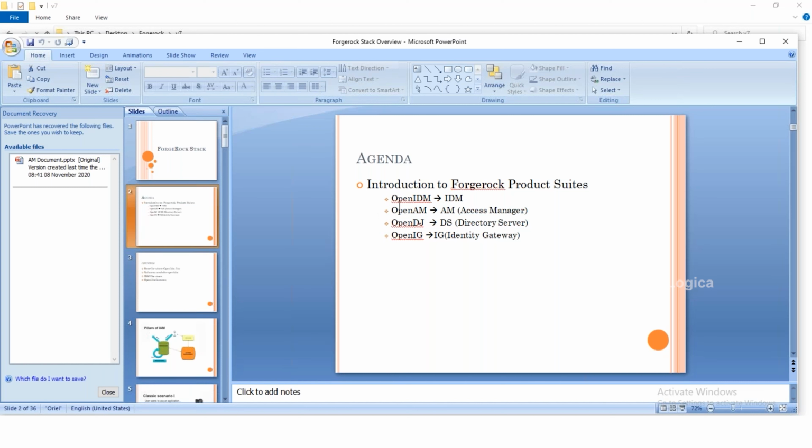So the first product of this organization is OpenIDM. Here you can see, guys, there are two names, one on the left side of the arrow, one on the right side of the arrow. Initially this organization started around 2011, and these products come from Sun Microsystems. A few of the products were developed at the time when Sun developed them. Later, when Sun was acquired by Oracle, the people who were working on these products, which were open source, formed a new organization called ForgeRock, and after that they started developing the products.